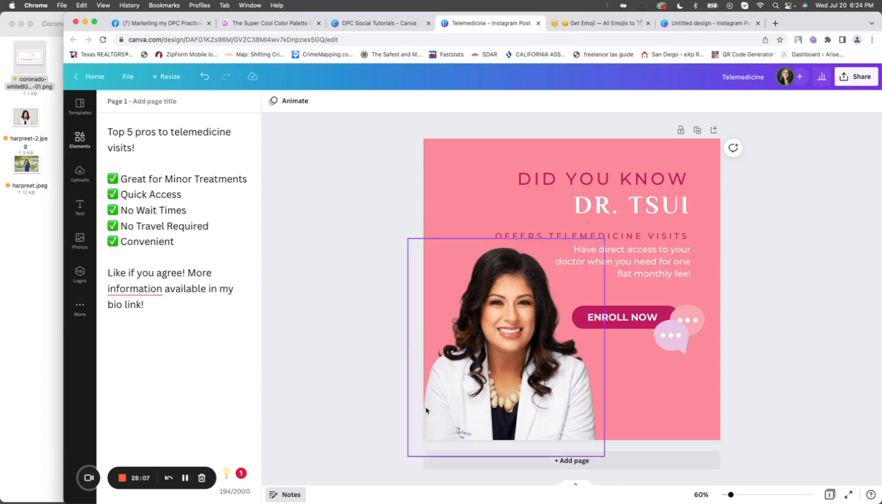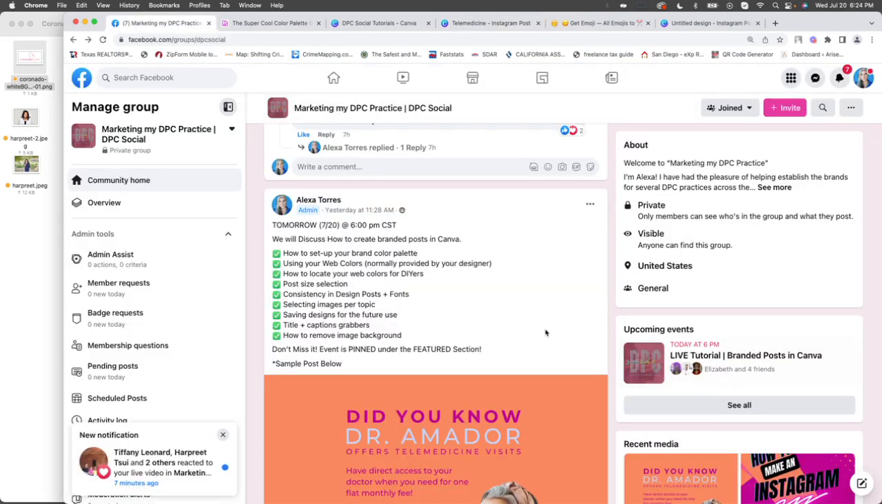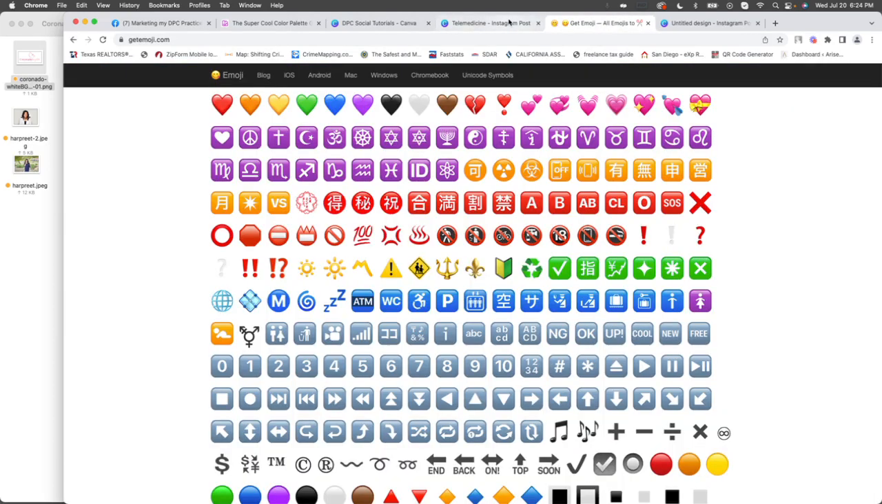So that's pretty much it. I believe I covered everything. Let me just look over the call to action, the post, the emojis, how to remove a background. And let's go back to our thing in here. So, post sizes. That is one thing I did forget to mention.